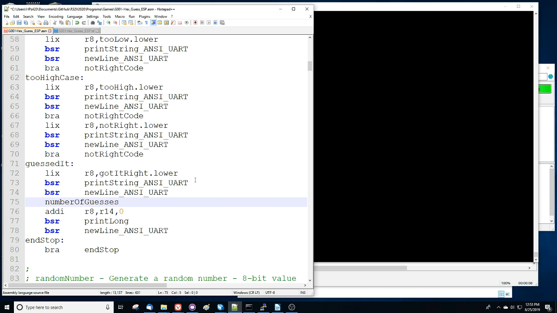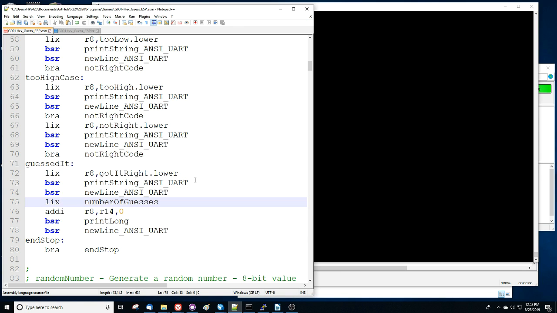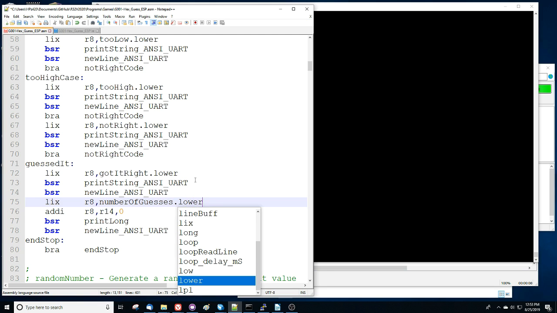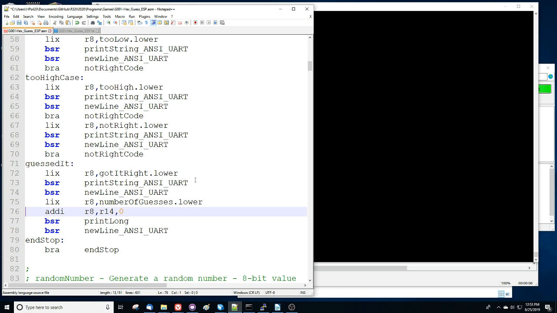And we want to load immediate extended, R8 with the number of guesses. And we want to make that the lower. And then we want to print that string in a new line. So hopefully we'll get this right.